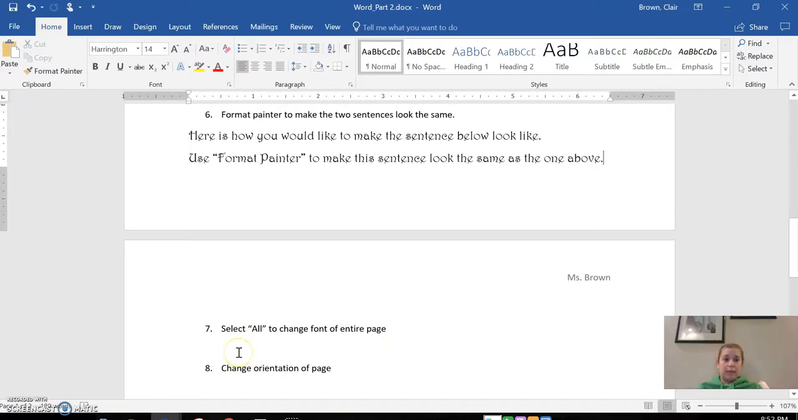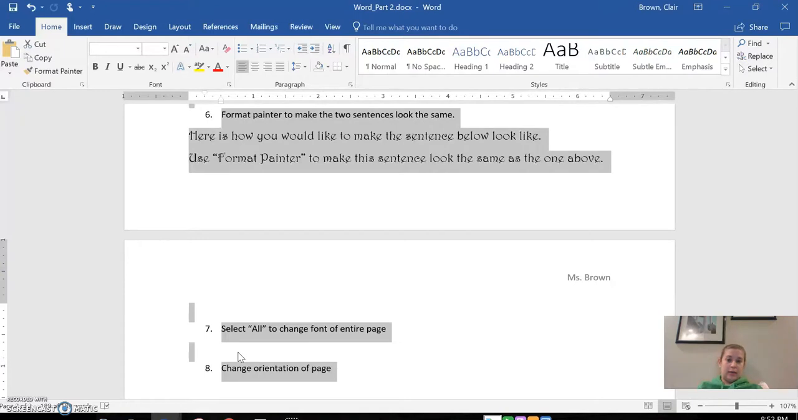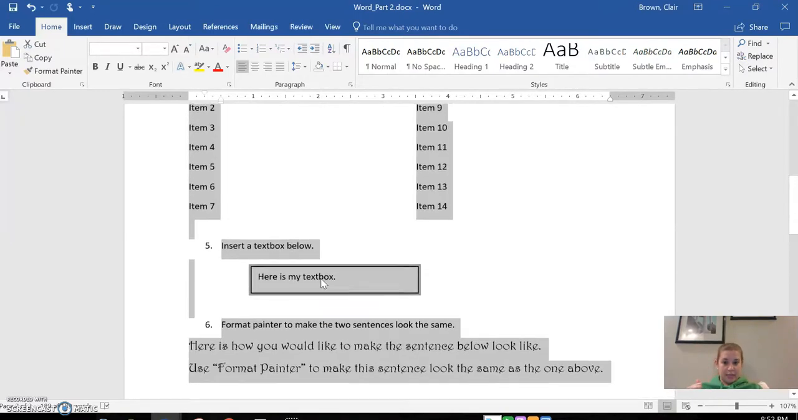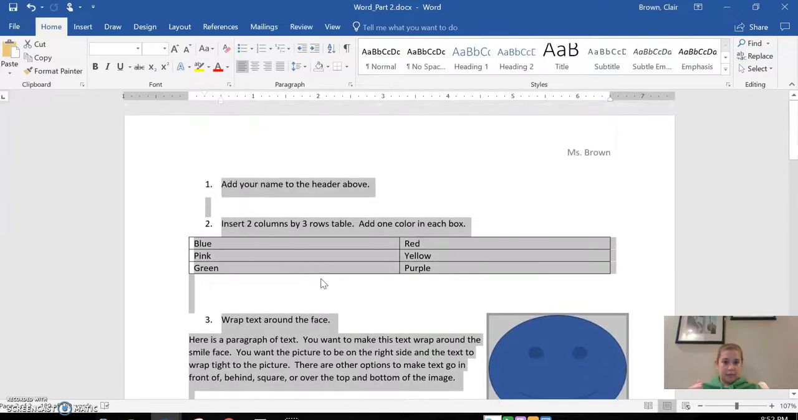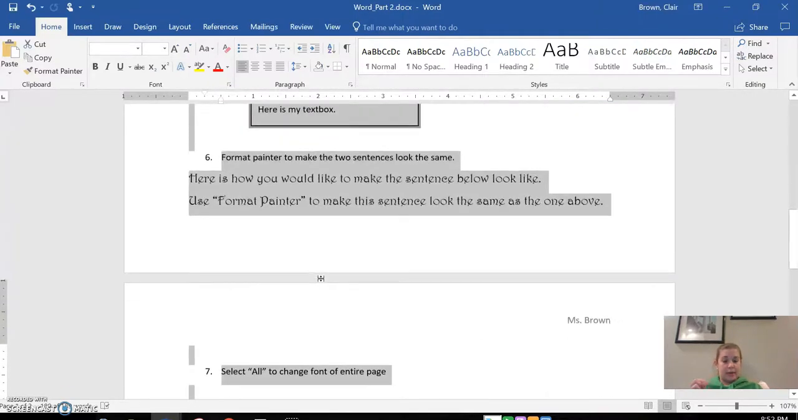So just like when we copied and pasted, to copy, we hit Control C. To paste, we hit Control V. Control A is select all. So if we hit Control A, it selects everything on the document. So once everything is selected, you can see that every single thing on here is selected except my header.